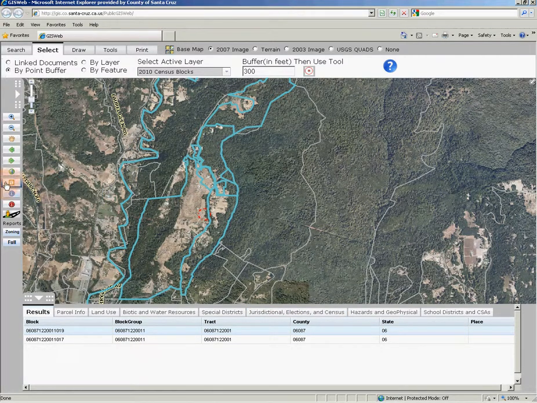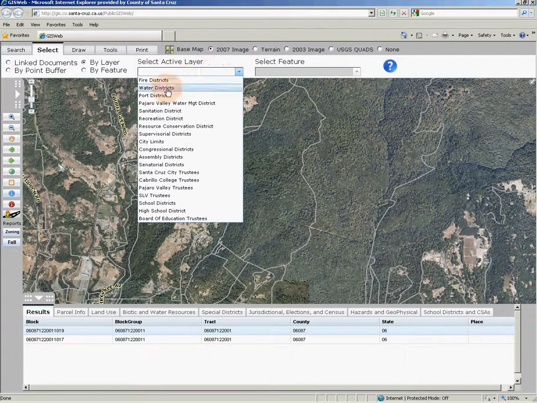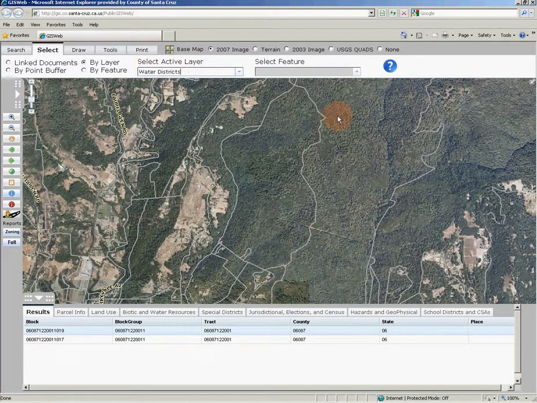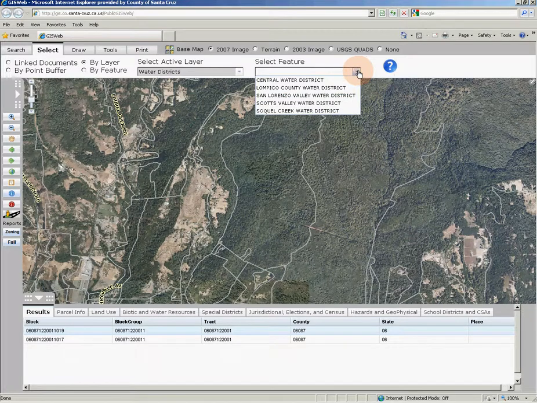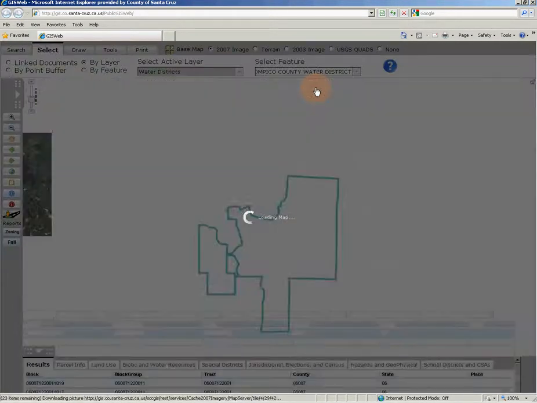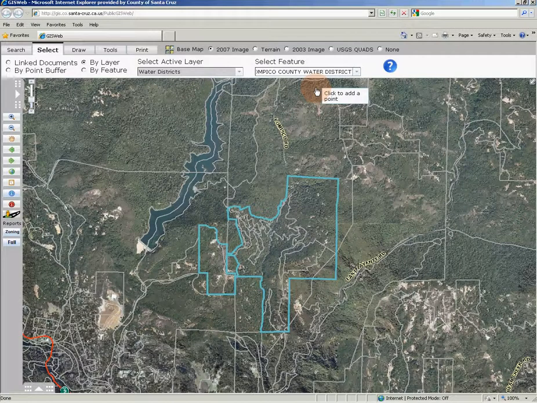I'm going to use the Clear tool to get rid of these selected features, and we'll move on to the next demonstration. You can also select by layer by clicking that radio button, then choosing from Select Active Layer, and we'll choose Water Districts, and this will say Select Feature. We'll say Lompico, and the map automatically pans and zooms to the Lompico County Water District.